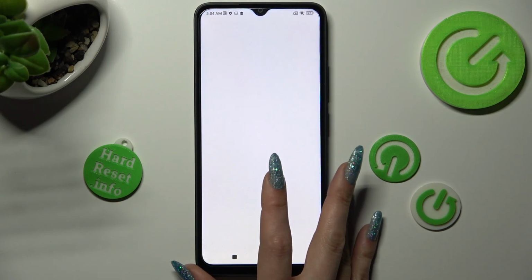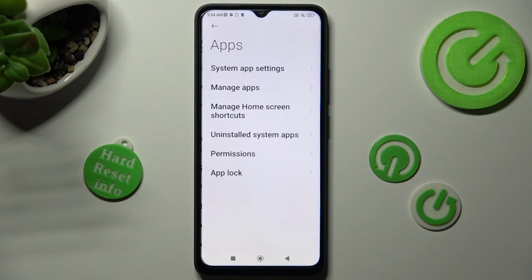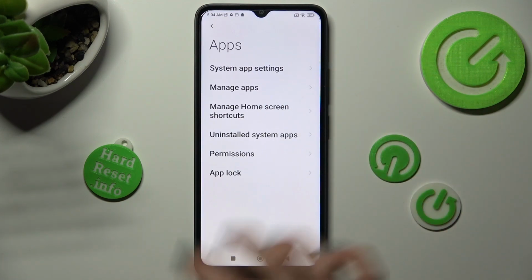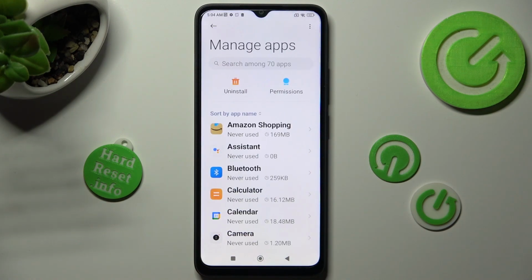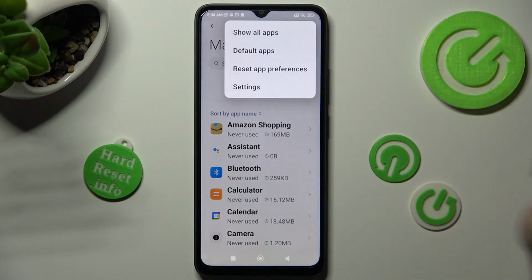In them, scroll down to access the Apps section. Now click on Manage Apps and tap on those three dots at the top right corner.